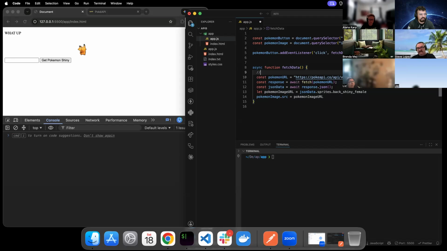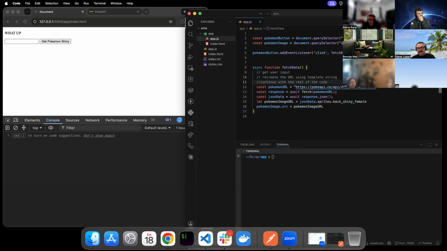How about get user input? Yes? Get user input. I'm going to get user input, recreate the URL using template literals, template string, whatever. Yeah? Continue with the rest of the code. That's it. Now, it's a little more nuanced than this, right? If this was a real app, you would validate user input, make sure it's a real Pokemon, and then make the call, right? But for right now, this is fine, right?